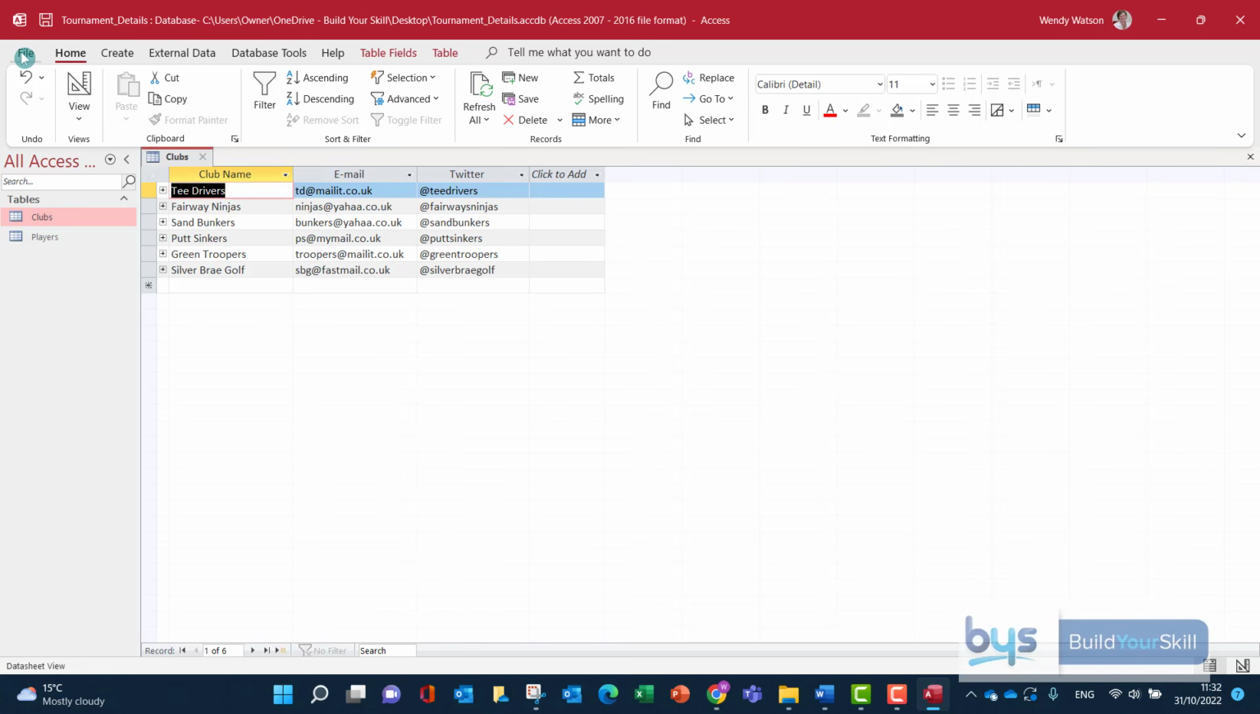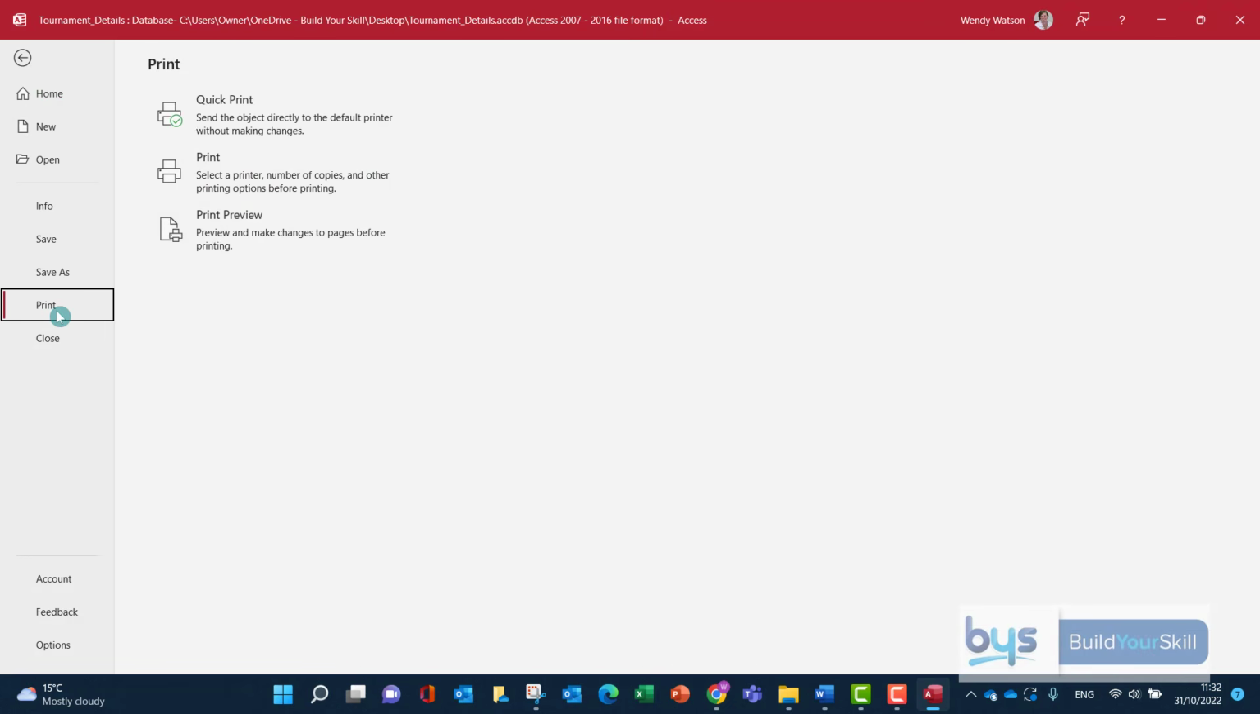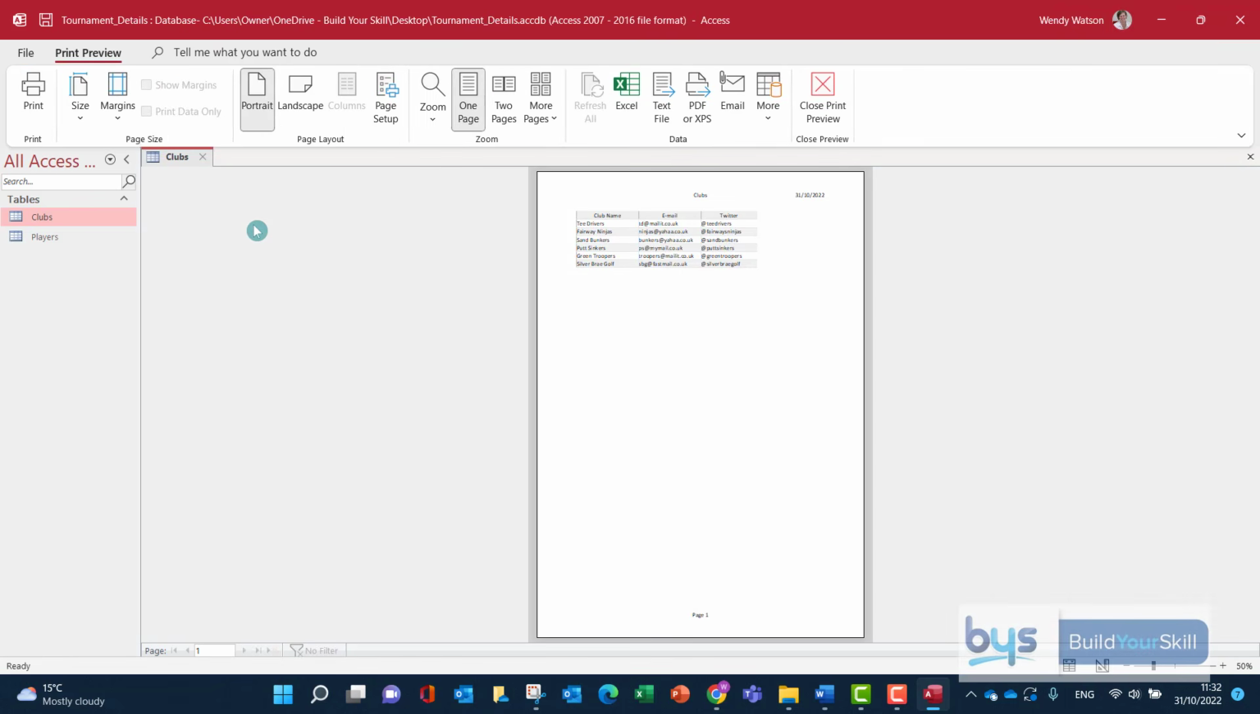So if I now go to File and then Print, and let's do a print preview to see what it looks like, and that looks absolutely fine.